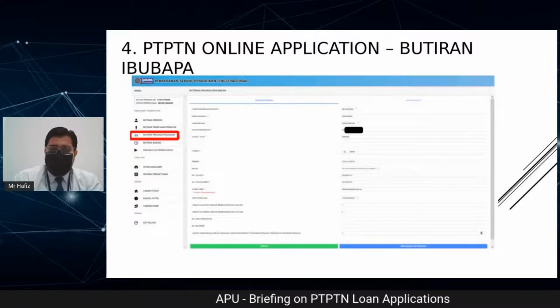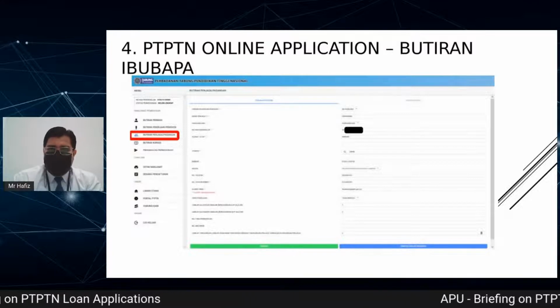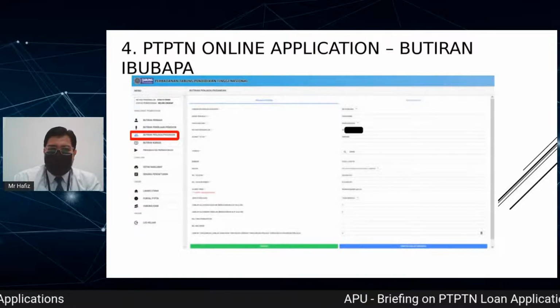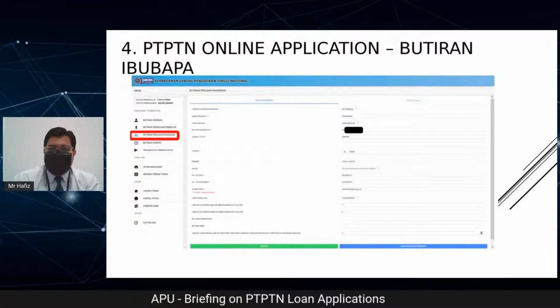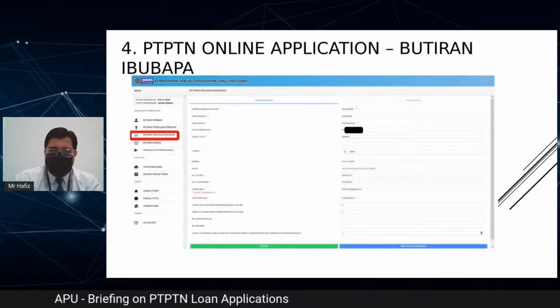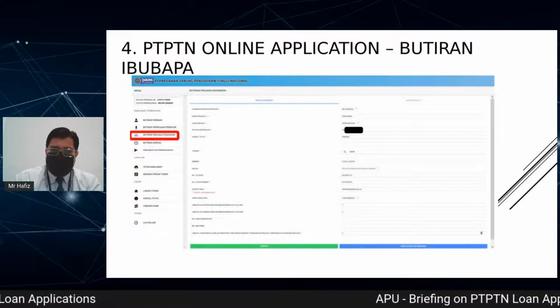For this session, make sure if your parents are receiving the Bantuan Keluarga Malaysia, PTPTN will verify through your parents or your guardian IC number. So when you are filling up the detail, please recheck and make sure you fill it correctly. And then once you have done with this session, you just click next.